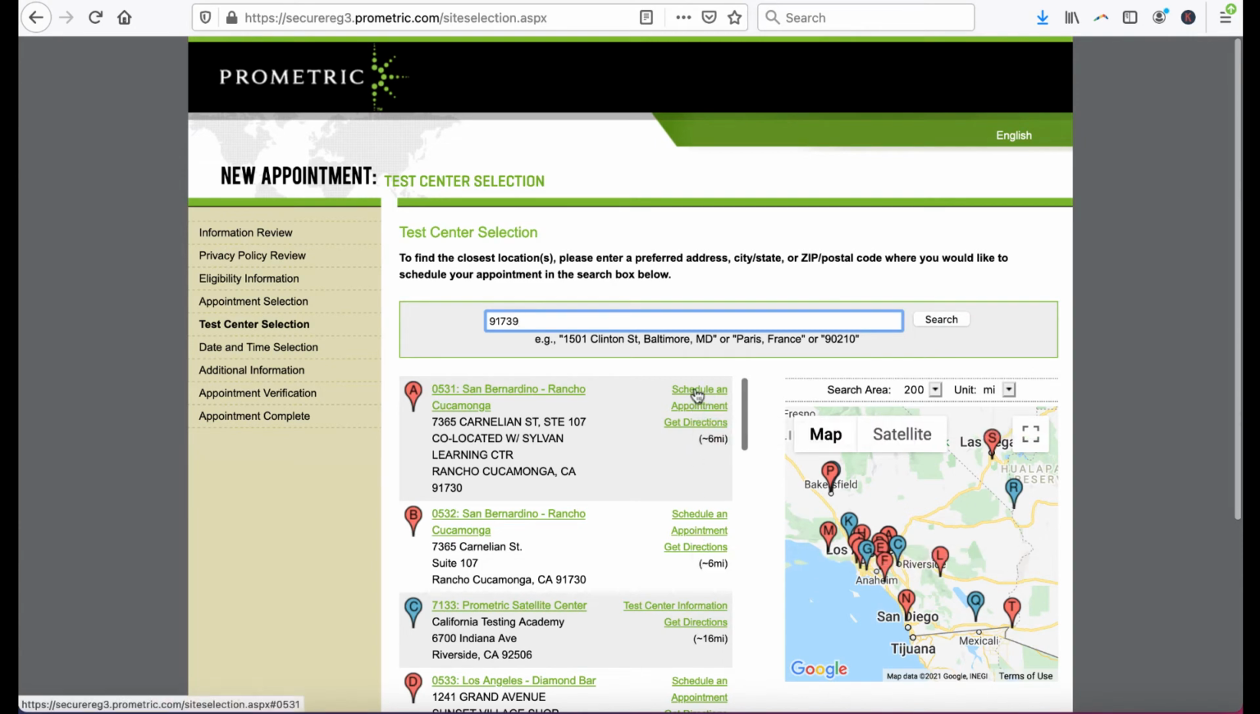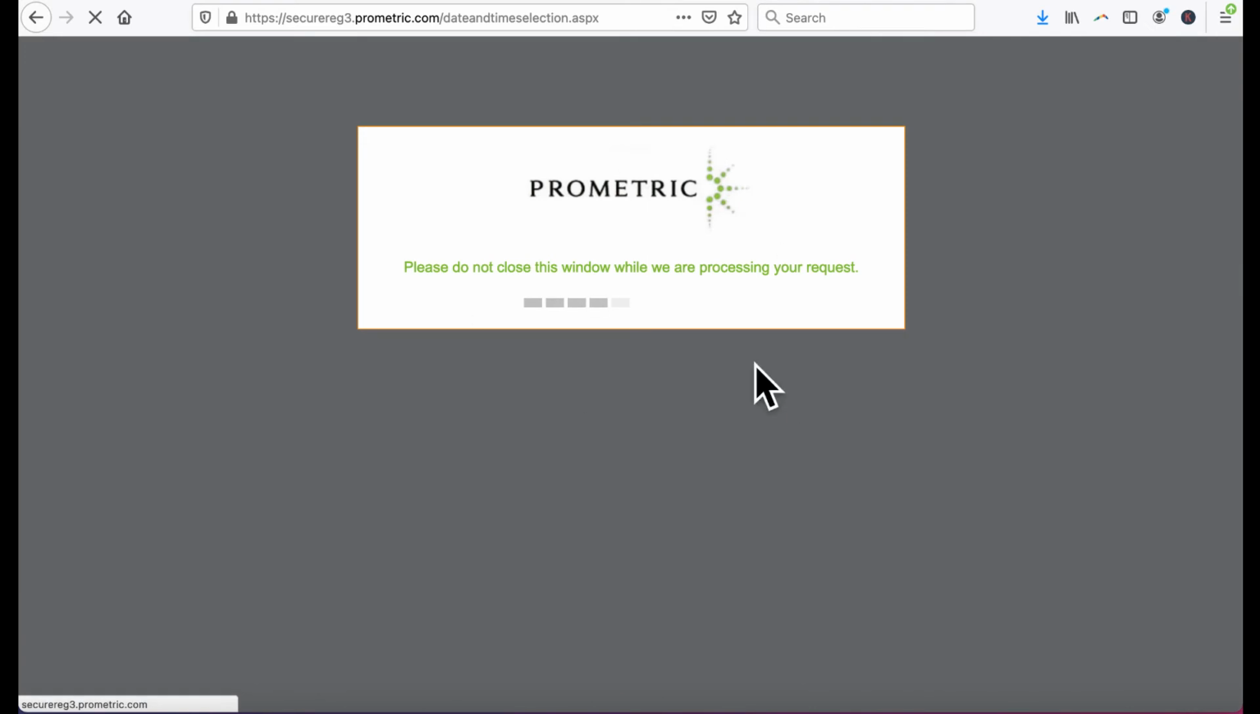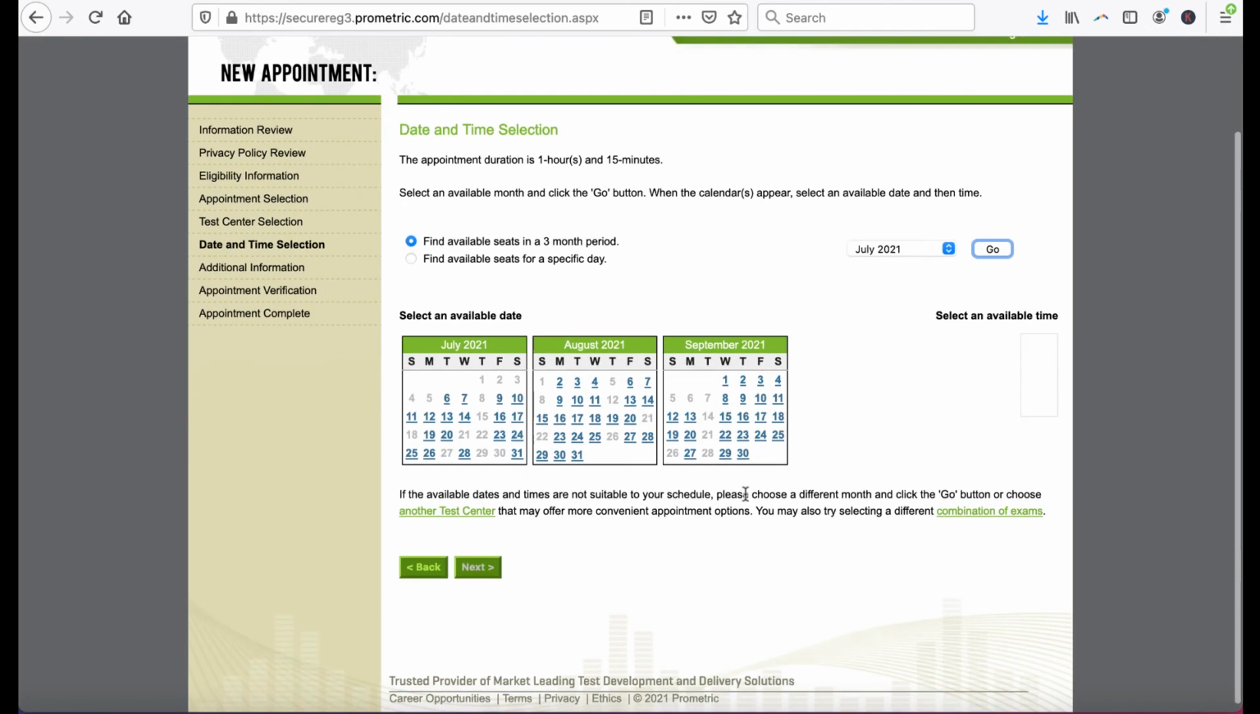So you're going to see schedule an appointment. Click on that. And then it's going to ask you to find available seats within the next 3 months, select the month, and then hit go. From there, it's going to generate what available dates they have. So notice the dates in blue are the ones that you can select. So let's say for conversation's sake, we want to do Friday, July 23rd. And then these are the two available times that I can select. So then from here, I would hit next.